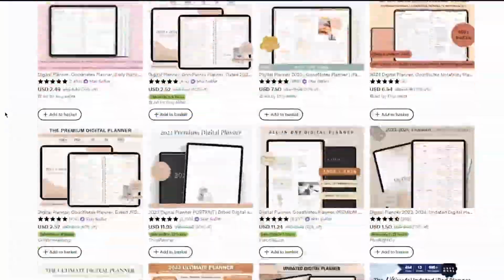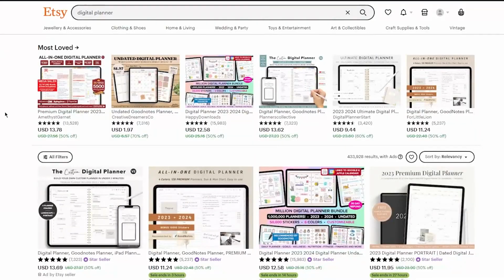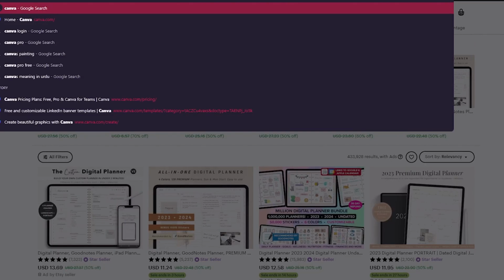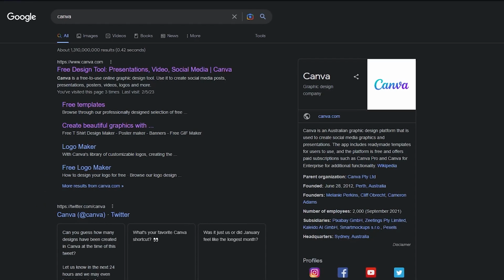I'm going to teach you how to make a good, attractive one that can easily be sold on Etsy. So without further ado, let's get straight into that. For that, we're going to be using Canva. If you don't know what Canva is, it's the best graphic designing platform that you can find online. It's totally free and it works wonders.